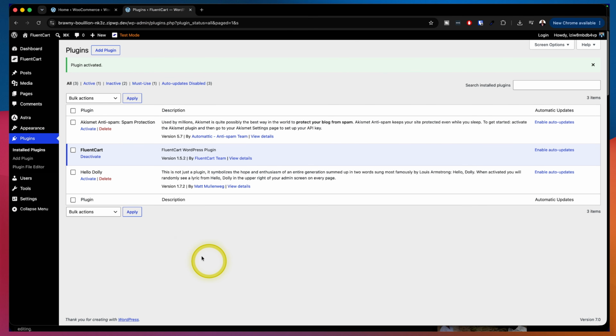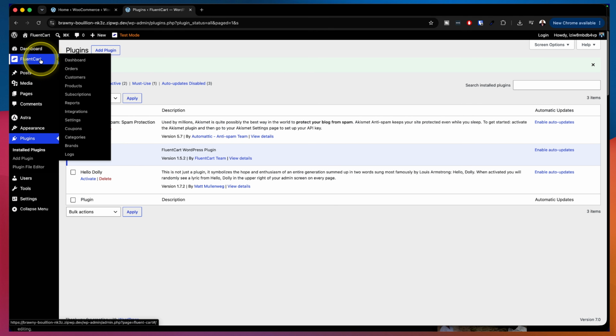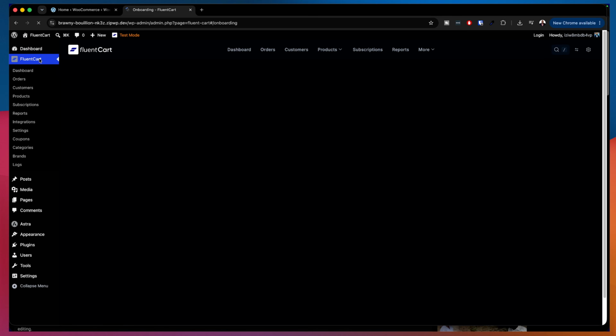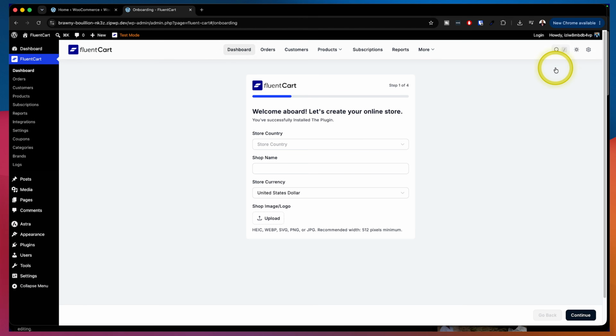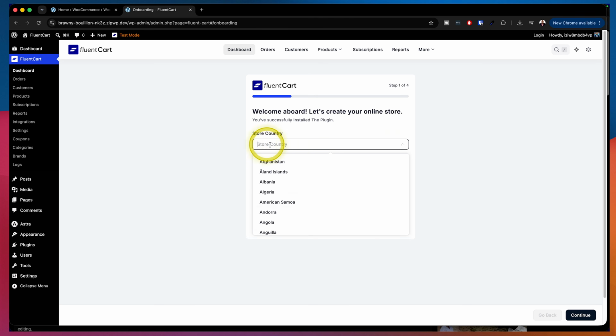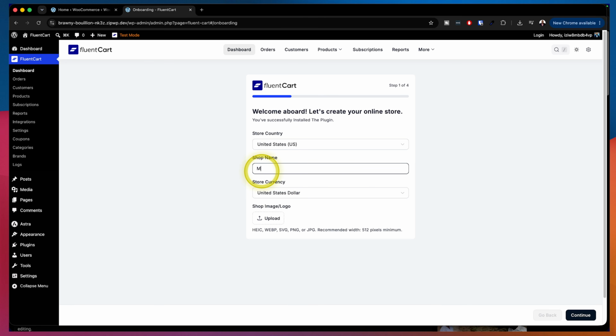So with FluentCart now, when you activate it, you're going to get an entry over here. So I'm going to click on FluentCart, and we also get a setup wizard, similar to what we had with WooCommerce. So first of all, I'm going to change this to light mode. I don't like the dark mode. So here, store country, I'm going to say United Kingdom. I can just put US, okay? Shop name, I'm just going to call it Mac Shop. Currency, I'm going to leave that as it is. The logo, I'll leave that as it is.